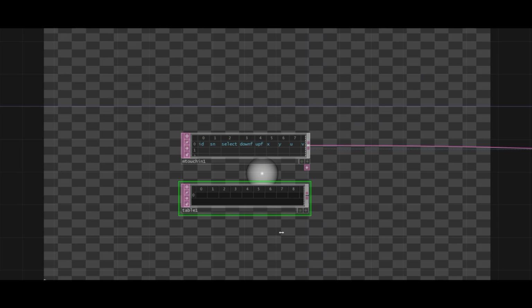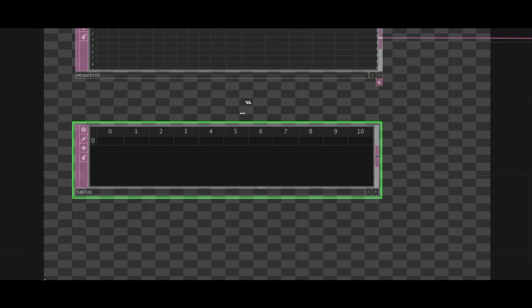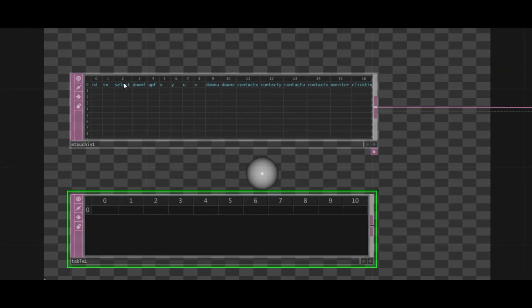Which values do we need? We need the select, which simulates the click of the mouse, and we will fake it with our hand closed. And then we need the UV, down U, down V information. All the rest we don't need; we can just put fake values.